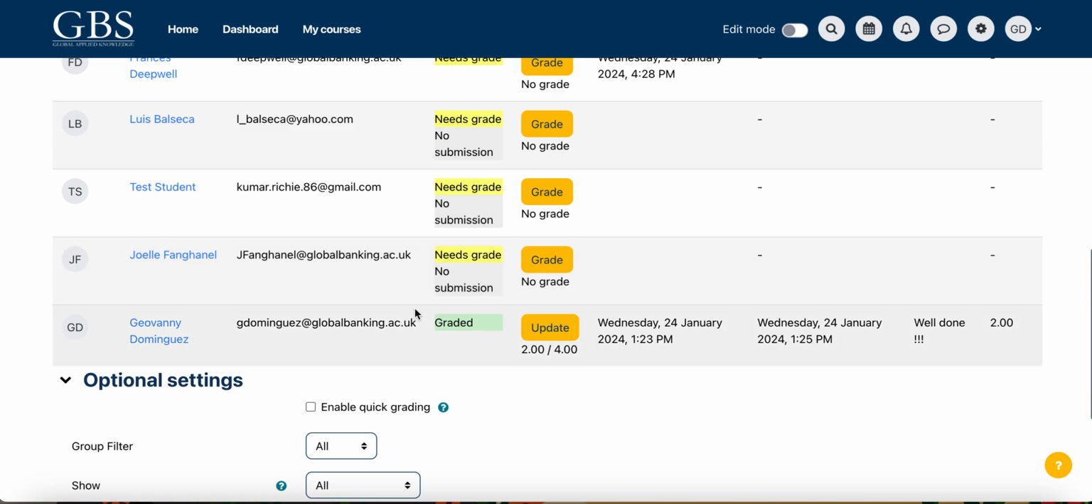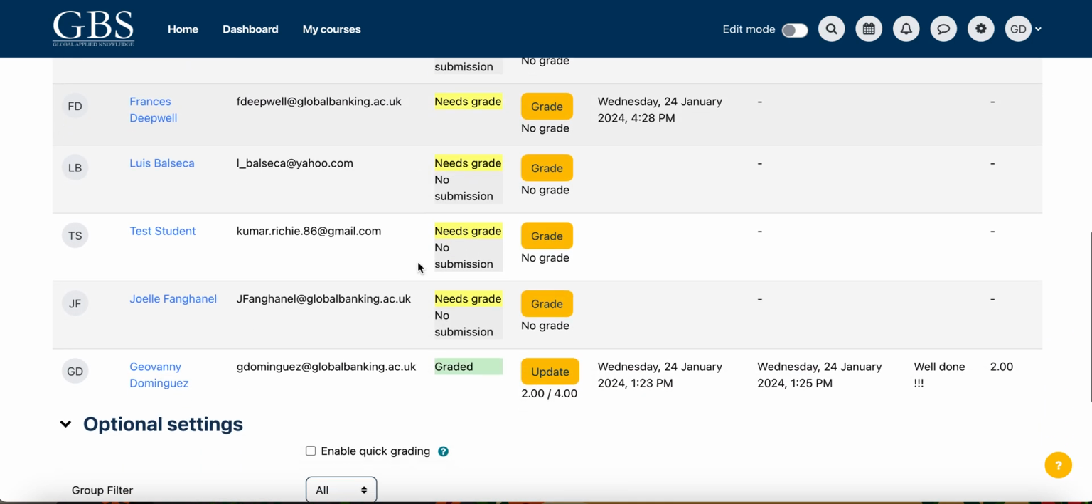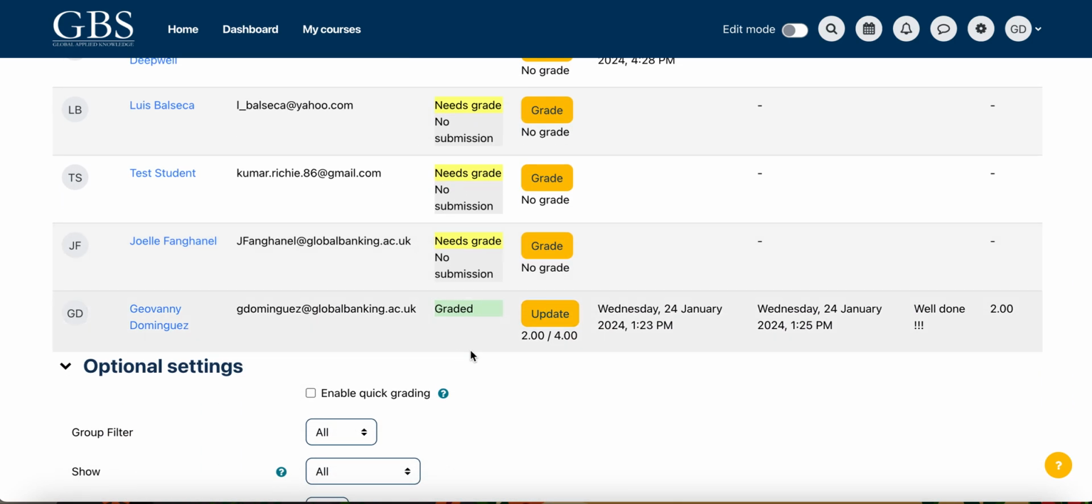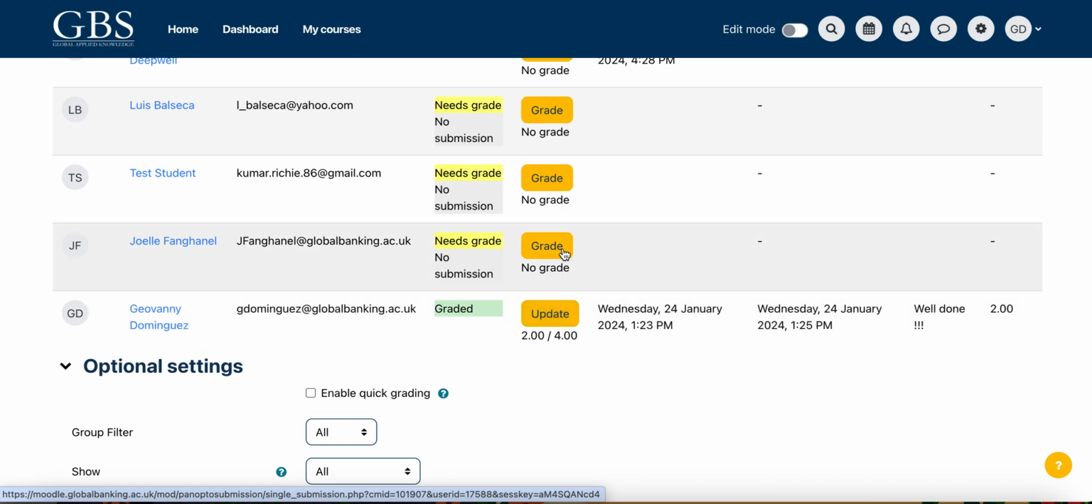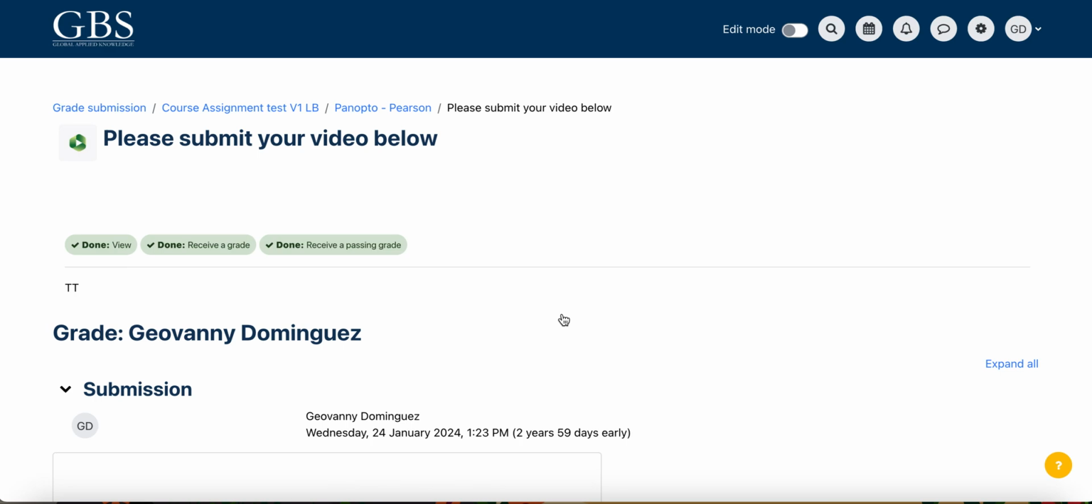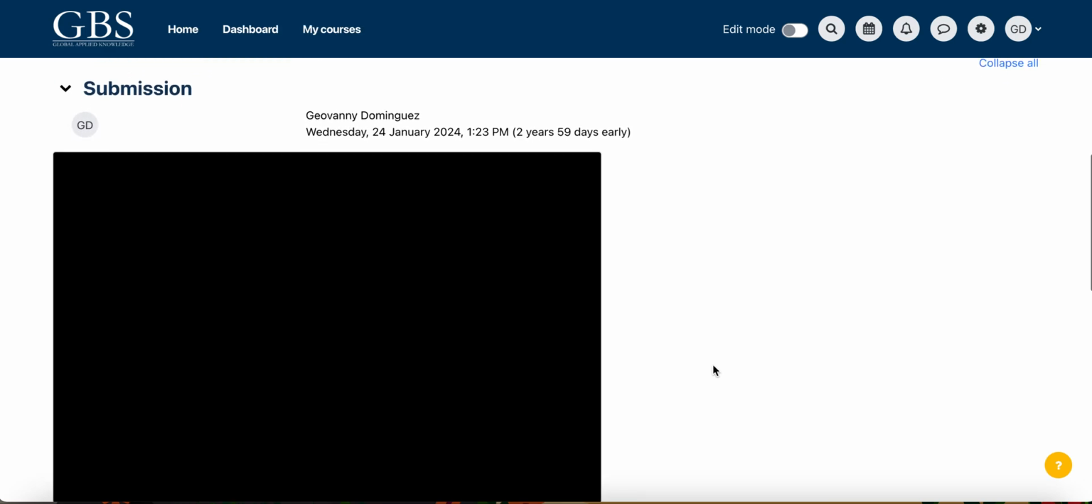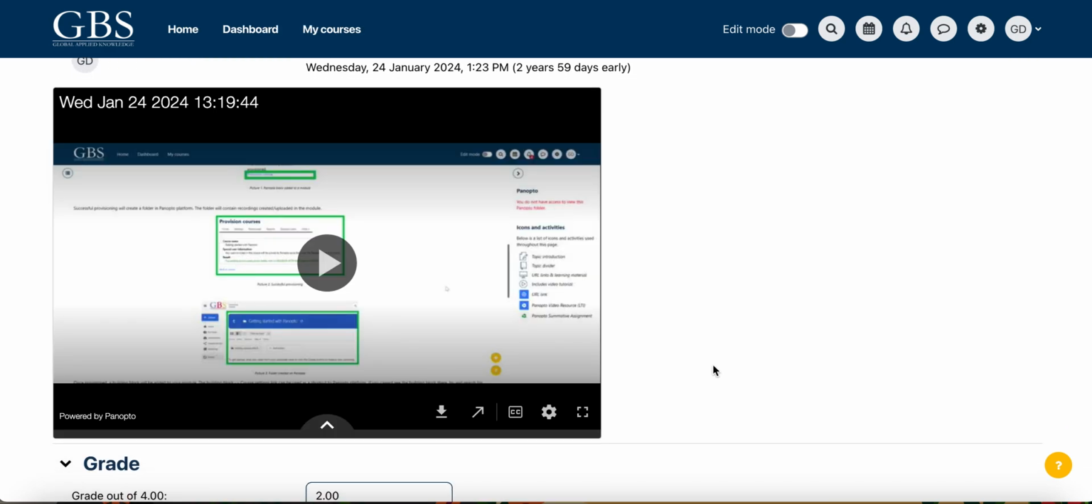All you need to do is select the ones that you need to grade. In this case, I'm going to show you my own summation. So instead of without grade, all you need to click is on submission grade, but on this occasion I'm just going to click on update. Here you will be able to see the video that the student has uploaded.